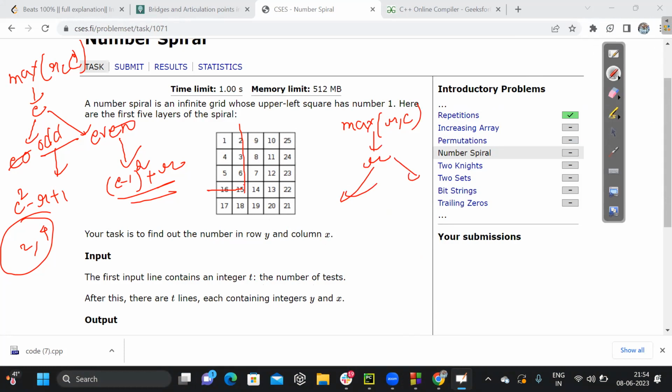Row is even, row is odd. Then tell me what will be the answer for us. Okay, let's go for row is even. If row is even, then I know that inside the row only my result is going to lie, correct? Even if you are searching for 14, let's say, what will the result be? Row is even, then what should happen? The result is equal to R square.